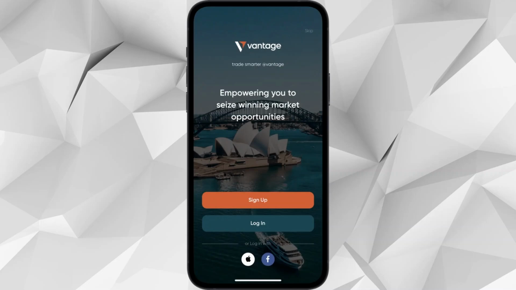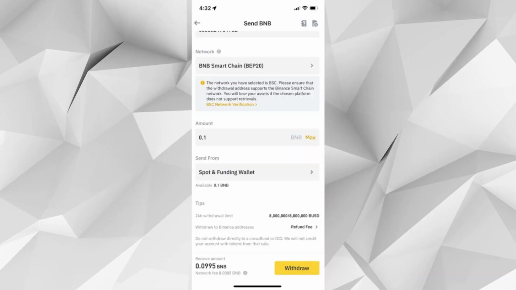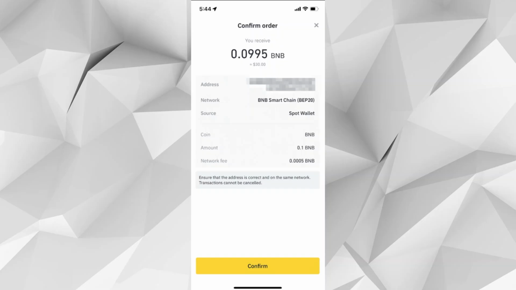Next, open the Vantage client portal and log into your account. Once you're inside, go to the Funds section and tap on Withdraw. Here, select cryptocurrency as the withdrawal method so you can send crypto to an external wallet. Now, choose the same cryptocurrency again like USDT. Then, paste the Binance deposit address you copied earlier into the wallet address field.